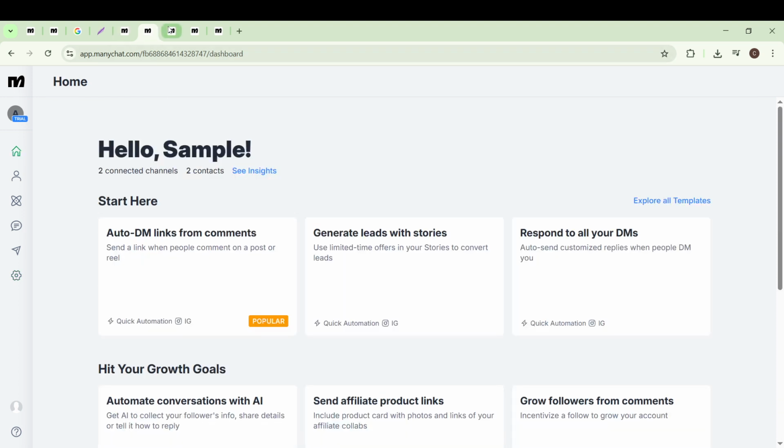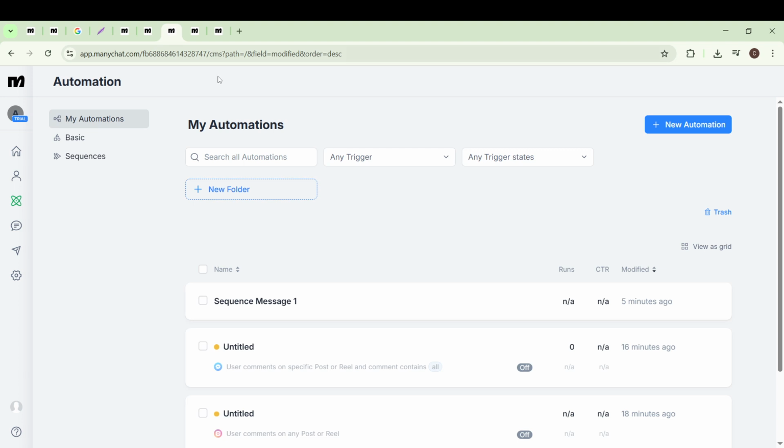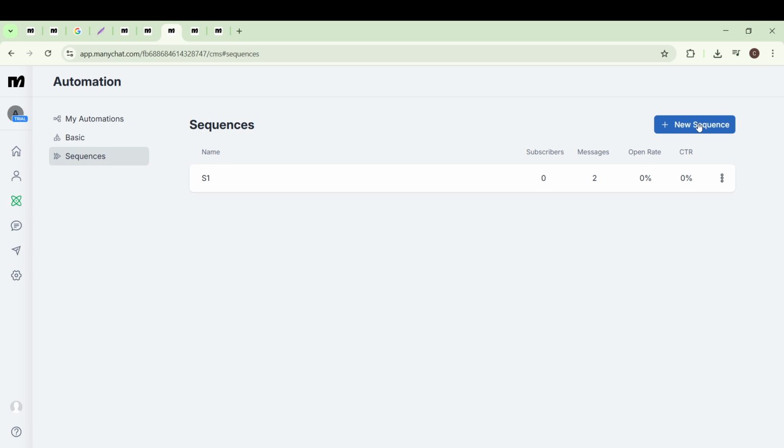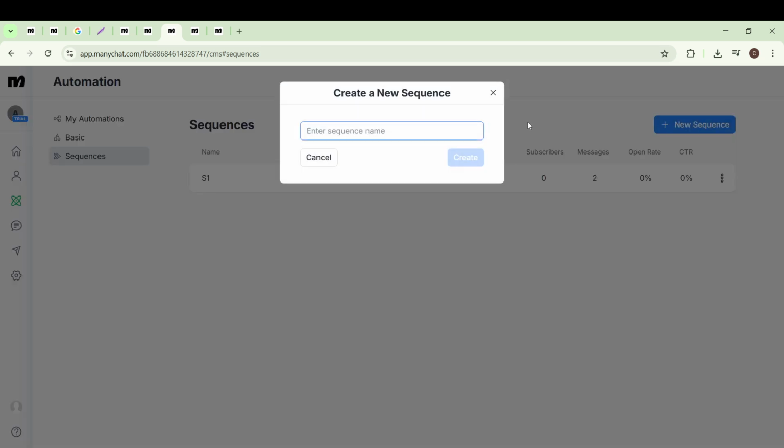After clicking on Sequences, take a moment to familiarize yourself with the layout. In the top right corner of your screen, you'll notice a button that says Plus New Sequence. This is the magic button, the one you'll click to start creating your new sequence.